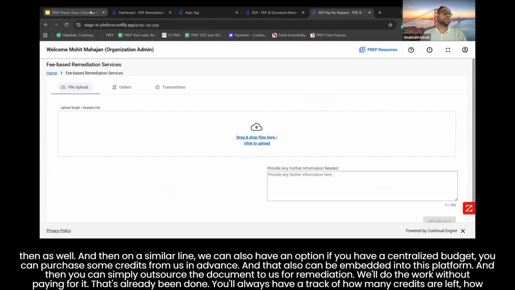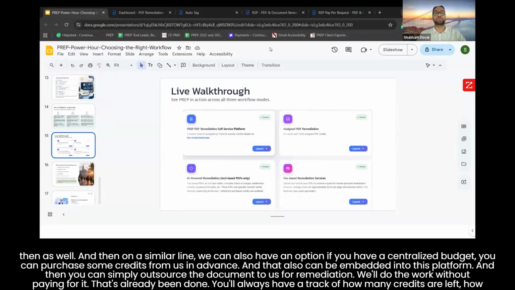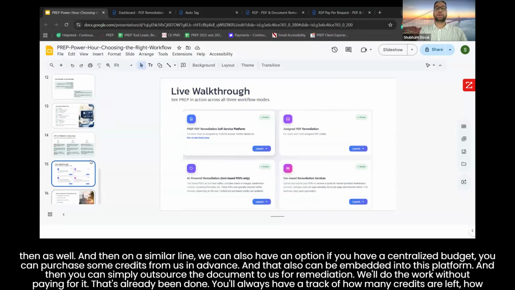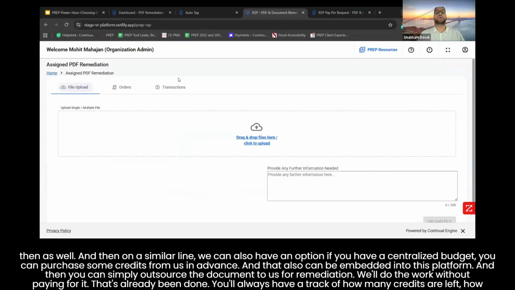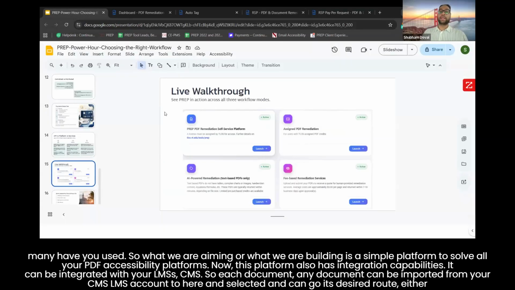And then on a similar line, we can also have an option if you have a centralized budget. You can purchase some credits from us in advance, and that can be embedded into this platform. And then you can simply outsource the document to us for remediation. We'll do the work without you paying for it at that point, as that's already been done. You'll always have a track of how many credits are left, how many you have used. So what we are building is a simple platform to solve all your PDF accessibility needs.